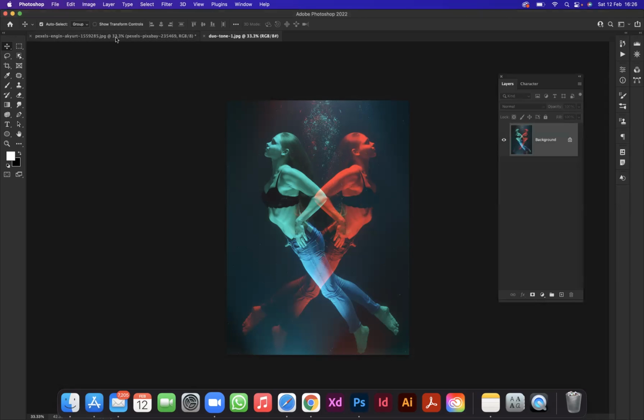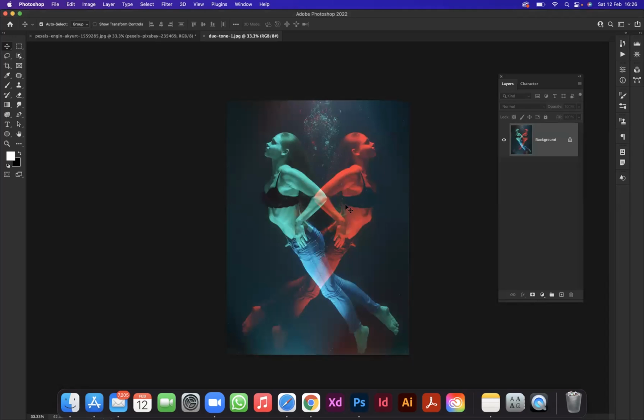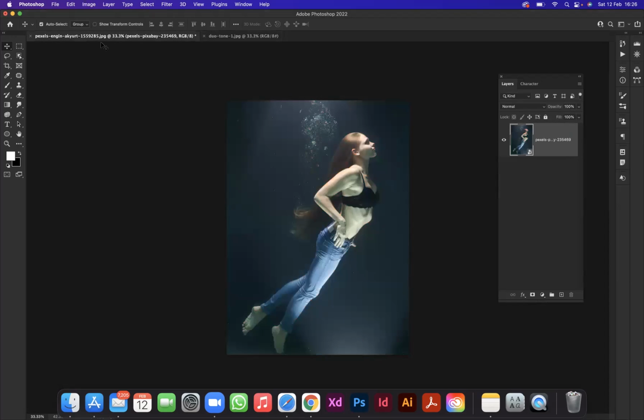So what I'm going to do is go to another tab here. And as you can see, I've opened up the original image. Now, if you notice from our example, we have two copies of the same image. So what I would need to do is duplicate this entire layer. And I can do that either by pressing Command J on the Mac or Control J on Windows.